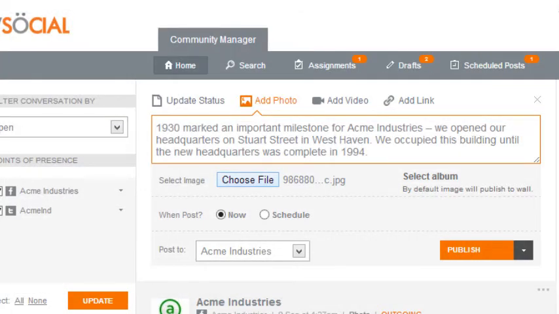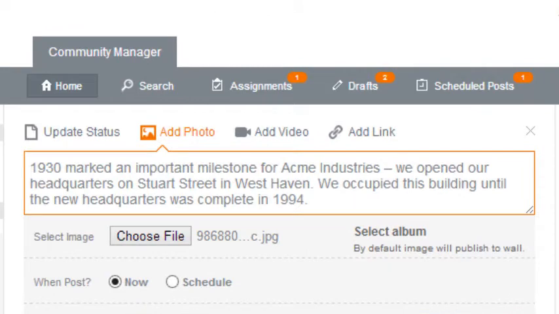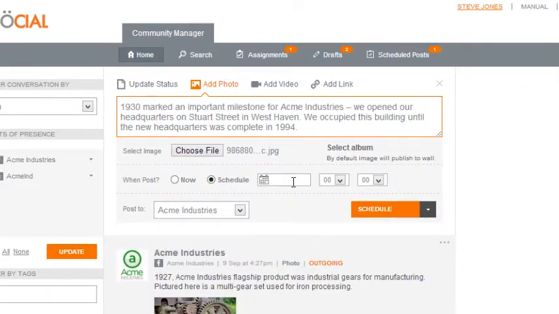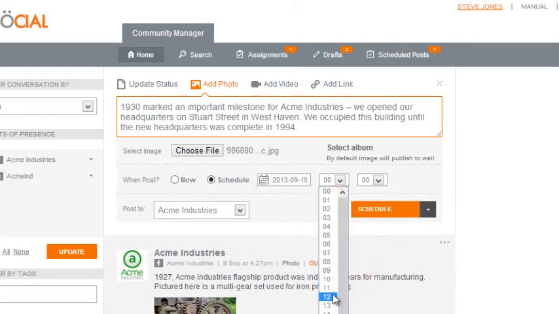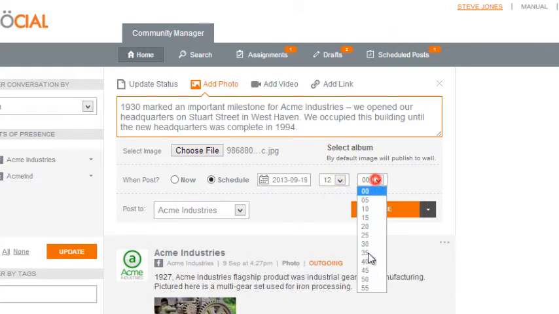You then need to determine when you want to post the photo to Facebook. You can post it immediately by selecting Now, which is selected by default, or you can schedule it for a later day and time by selecting Schedule. Selecting Schedule will trigger the day and time selectors to show. For this example, however, let's publish the photo immediately.